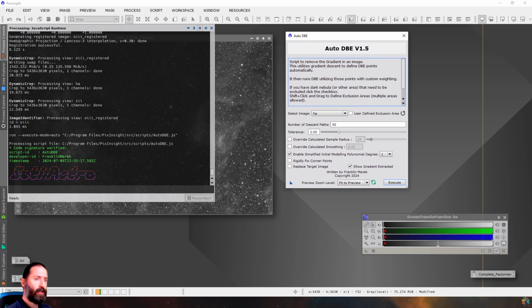Okay. Now, as it says, it's a script to remove the gradient in an image. This utilizes gradient descent to define DBE points automatically. So there's that time-saving component for you. It's automatically going to choose where to put the points around your image. It's automatically going to calculate your sample radius and your smoothing for you. And basically, it's almost a one-click function in many senses.